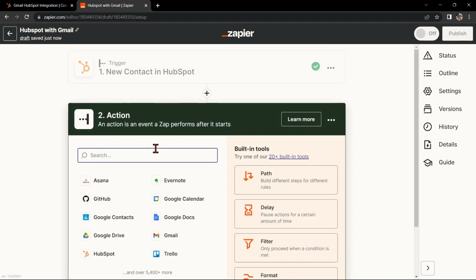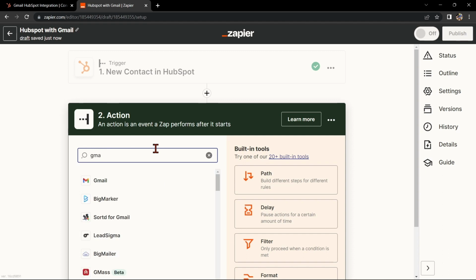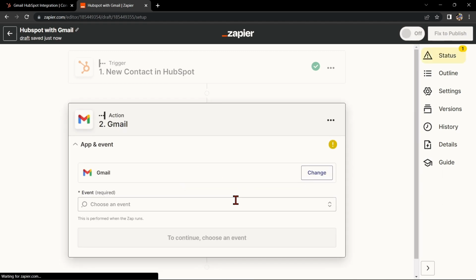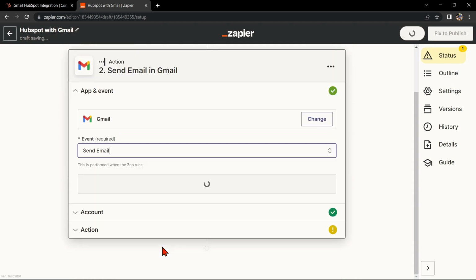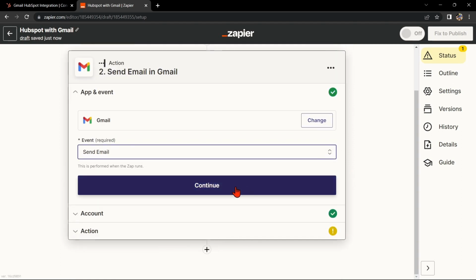Now let's move on to Gmail. Search for Gmail and select the action that you want to use. For example, you can choose Send Email. This means that every time a new contact is added to the selected list in HubSpot, Zapier will automatically send an email to that contact from your Gmail account. After that, click on Continue.